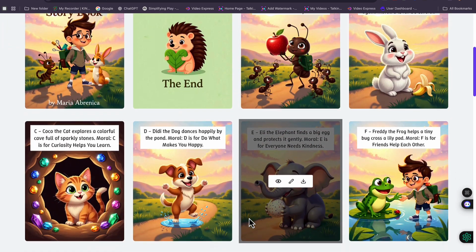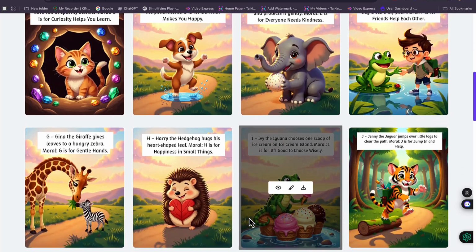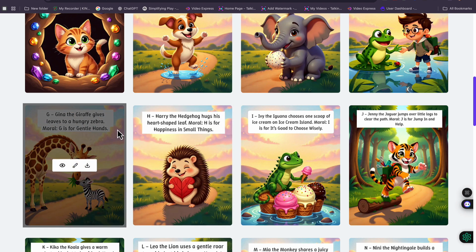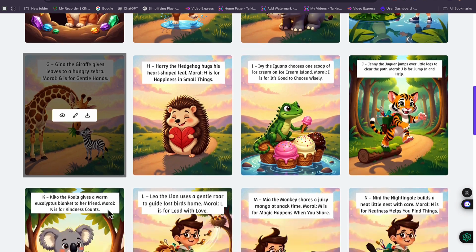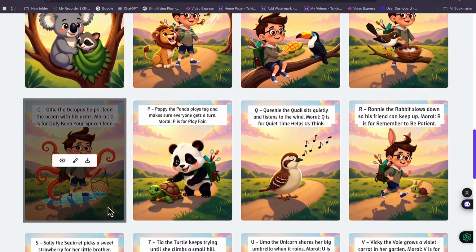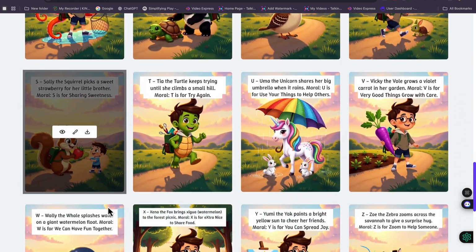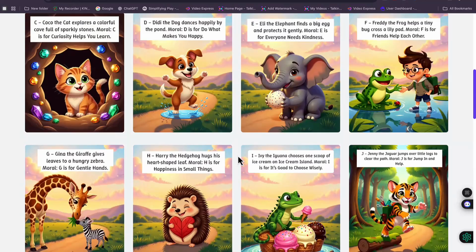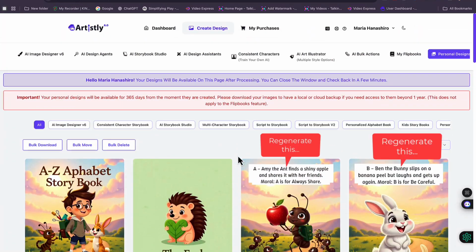Alright, there you go, A, B, C. I think all the letters are there, and the story is on the top here. For example, the G: Gina the giraffe gives leaves to a hungry zebra. Moral: G is for gentle hands. Alright, there you go. Everything is okay through letter Z. Once we finish with this, you check all of the letters from A to Z.